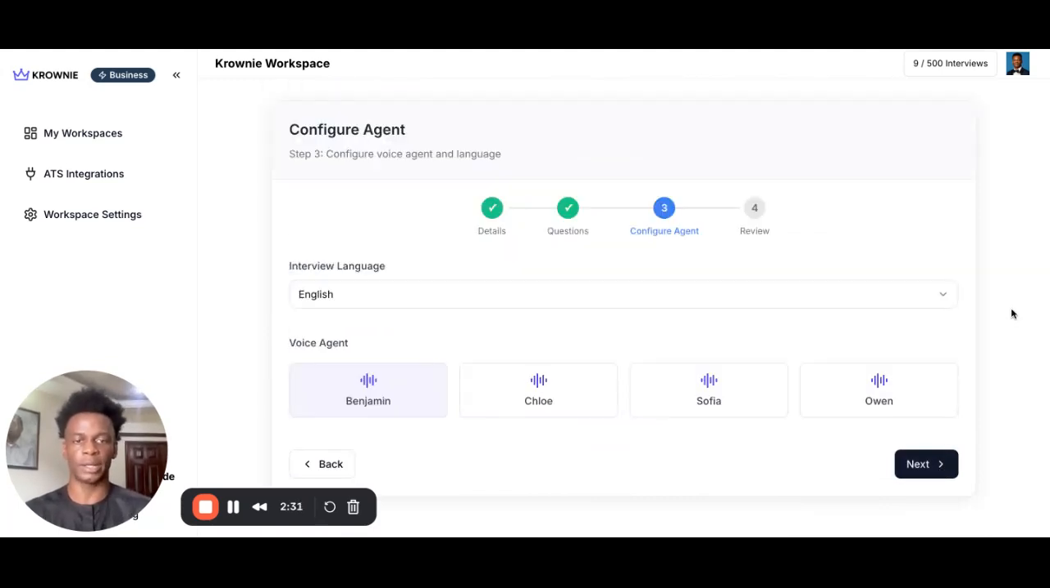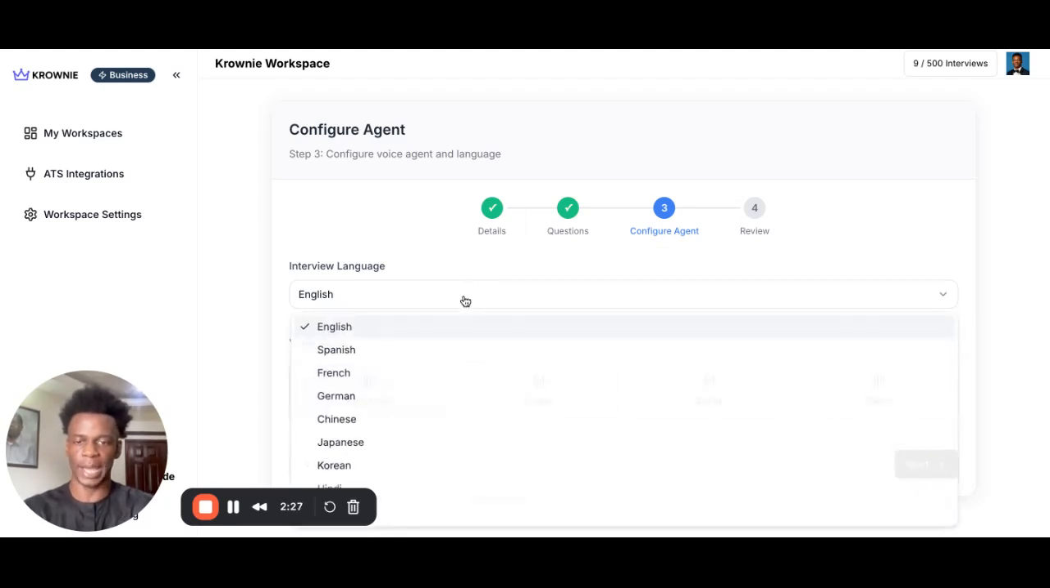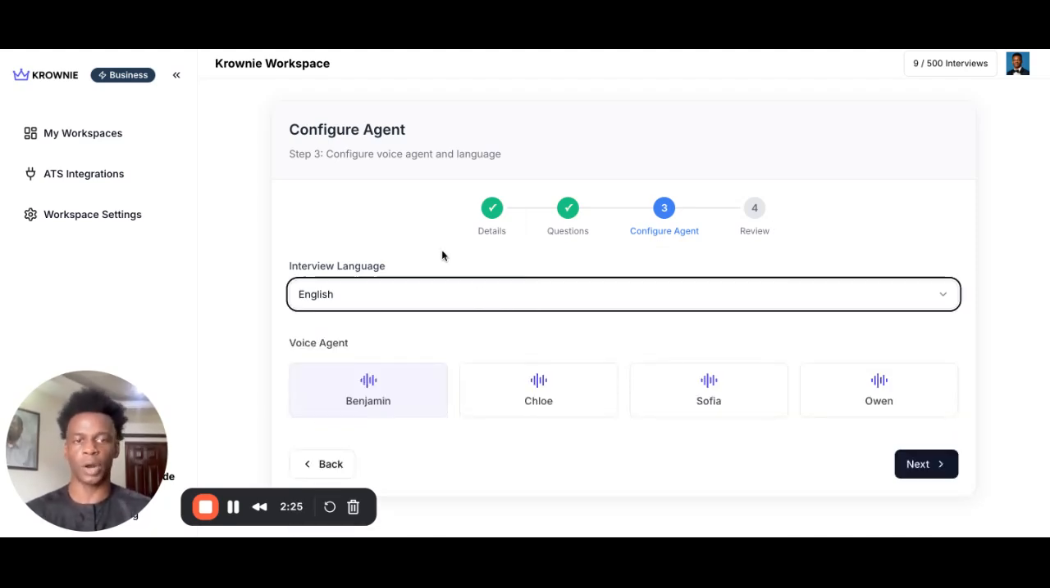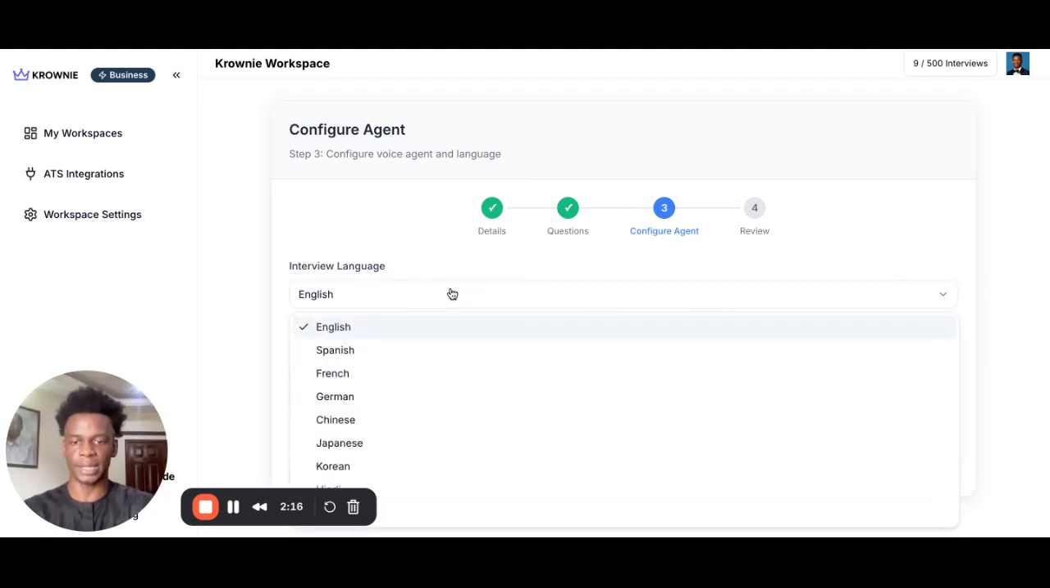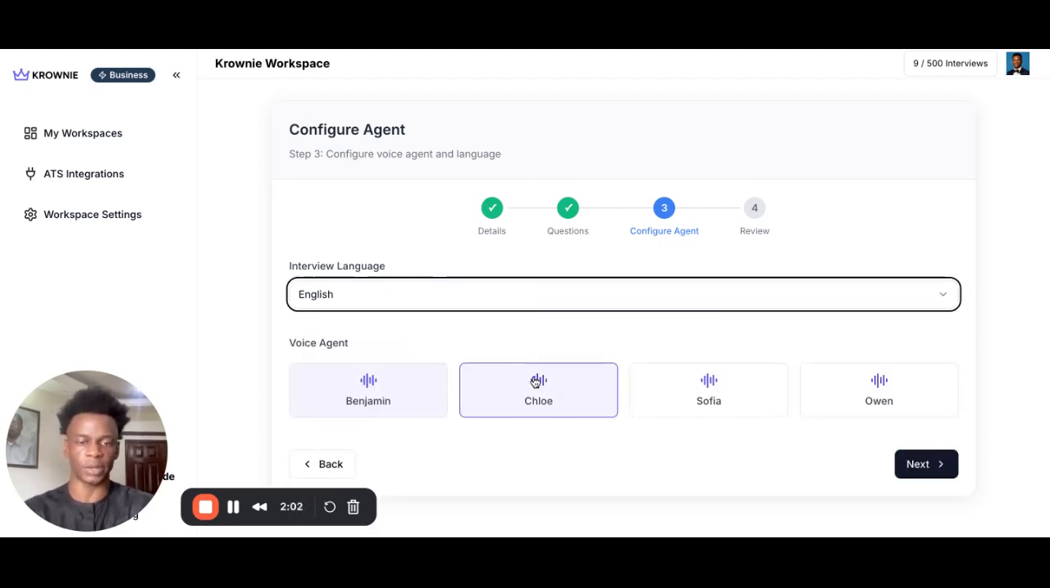So over here, we can configure the agent that's going to be interviewing the candidates. And we have a number of languages. So if you're a large organization with international locations, or you're just a distributed team with members scattered across the globe, this gives you an advantage to be able to recruit talent from a large number of areas across the planet. And that gives you a number of options for the languages that you can utilize to conduct the interview. So we have English, Spanish, French, German, Chinese, and a host of others.